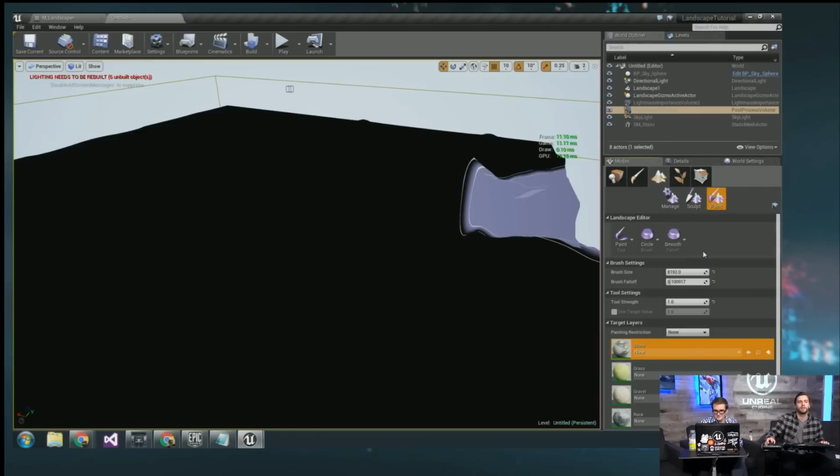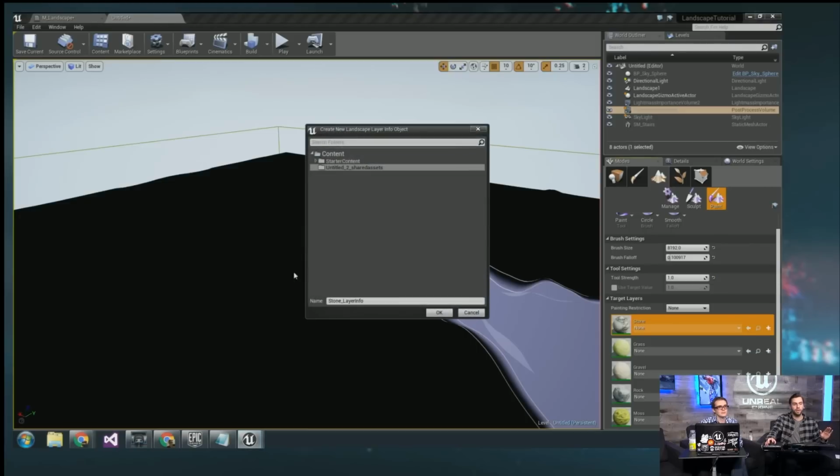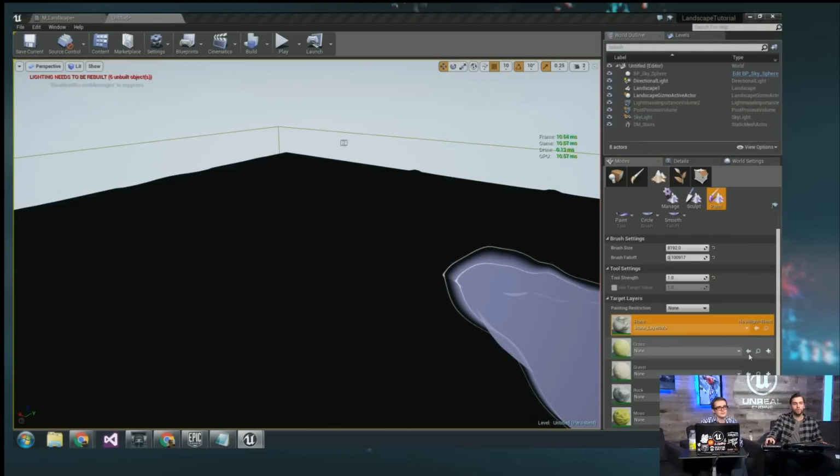Go to Paint, and you'll notice now that I've applied this material to the landscape, I have these empty material nodes. What I need to do is go to this little plus sign, create new layer info, and remember we're doing height blend, so this is not a weight blended layer. So I'm doing the non-weight blended. Do this for each one of your layers here.